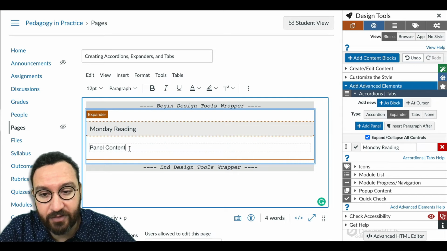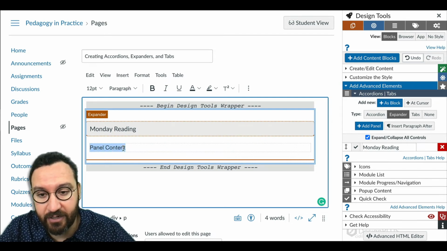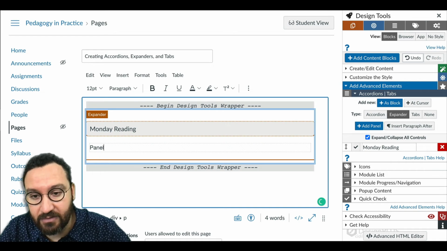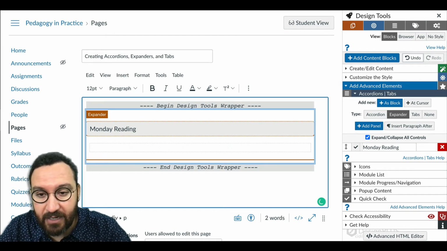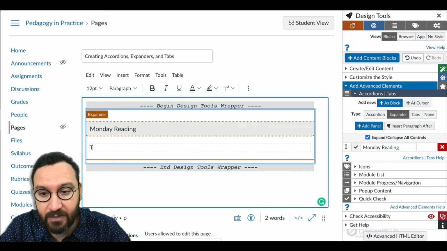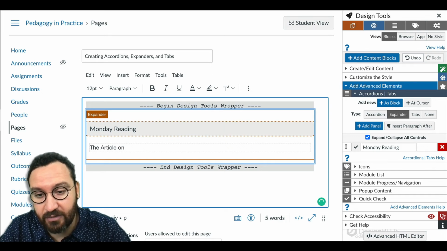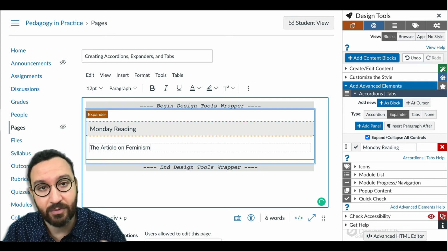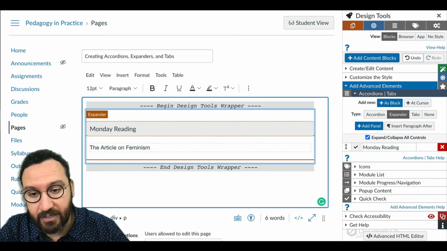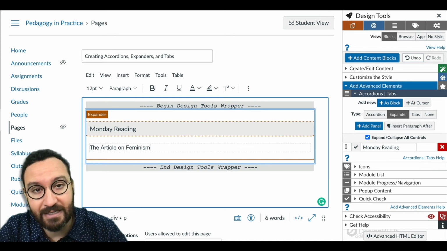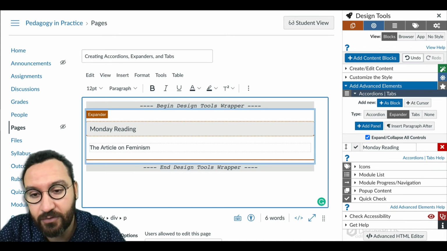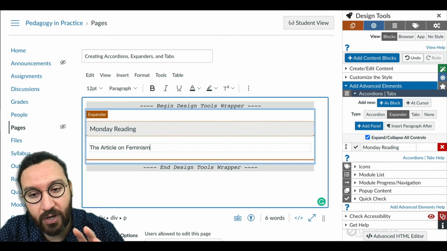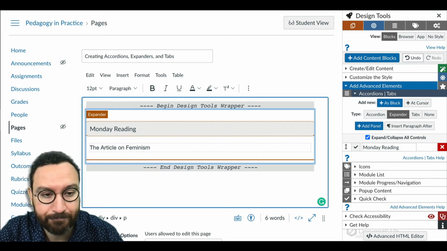Now in my content field, I can do all sorts of things. I'm just going to backspace until I delete the word panel, and I'm not going to go past the P, I'm just going to delete the P. And I can say whatever Monday's reading is. So I could say the article on feminism, and then I could create a hyperlink to that using standard tools. I could also input images, links, or videos if I wanted to, but there's a lot. So I now have one tab established in my expander.